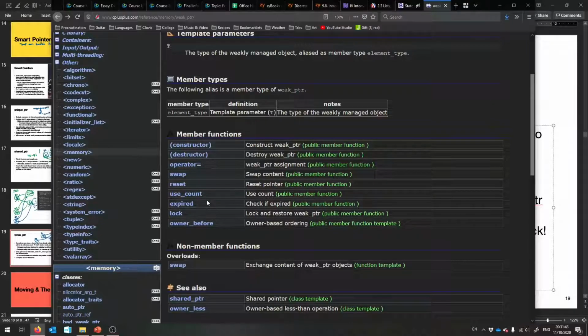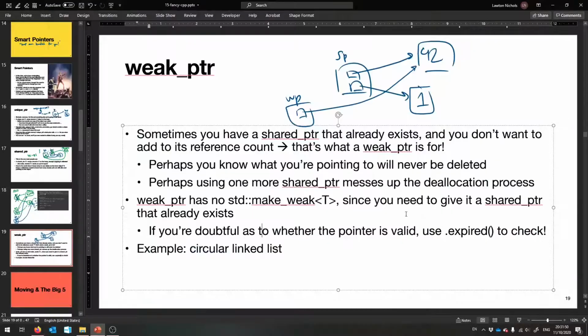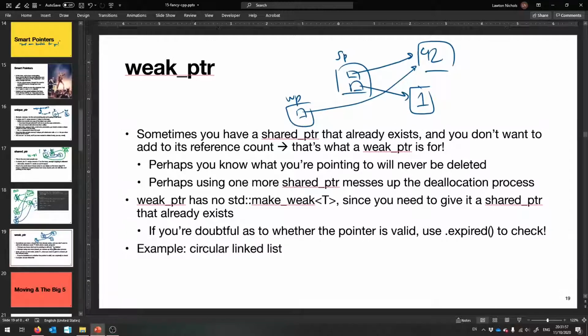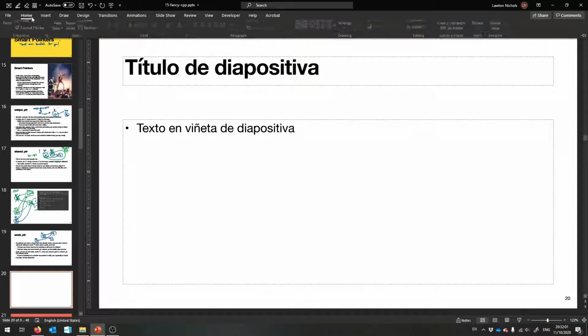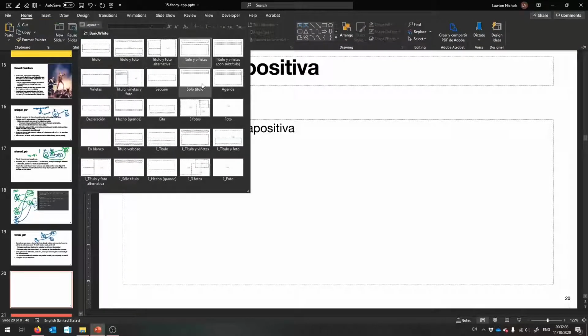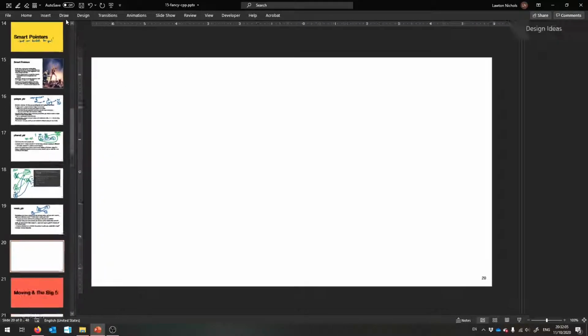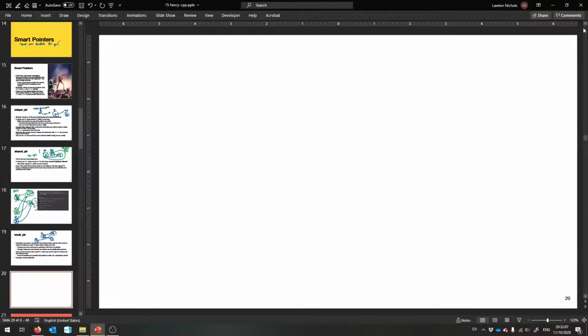I think we can give an example now of the issue. The issue I'm about to show you is a circular linked list, and we can use linked lists with shared pointers. We can use these fancy smart pointers to handle erasing the memory for us.